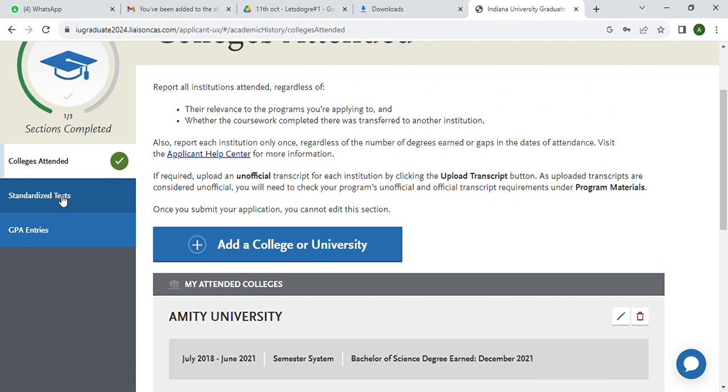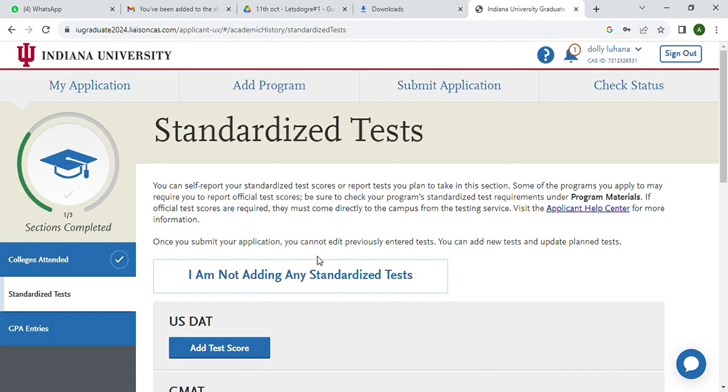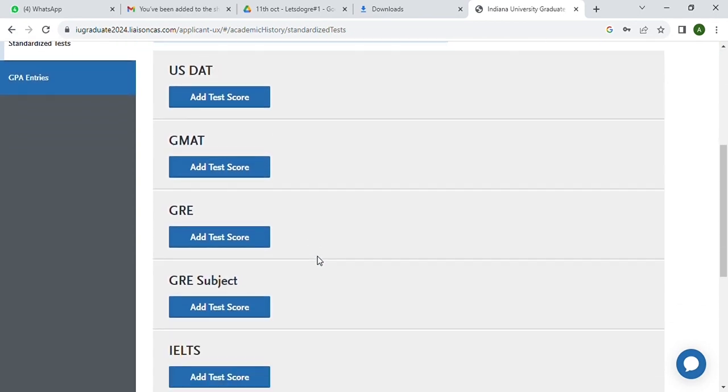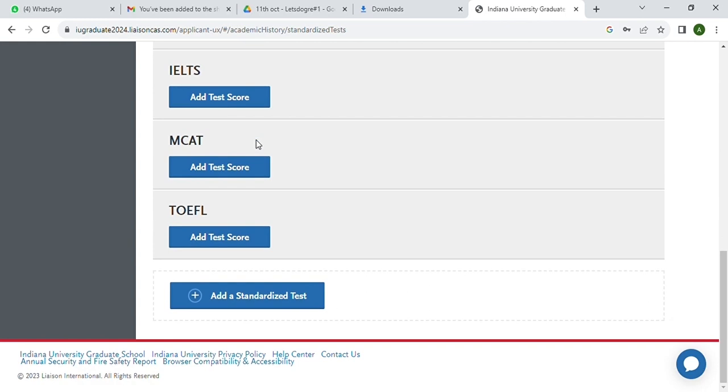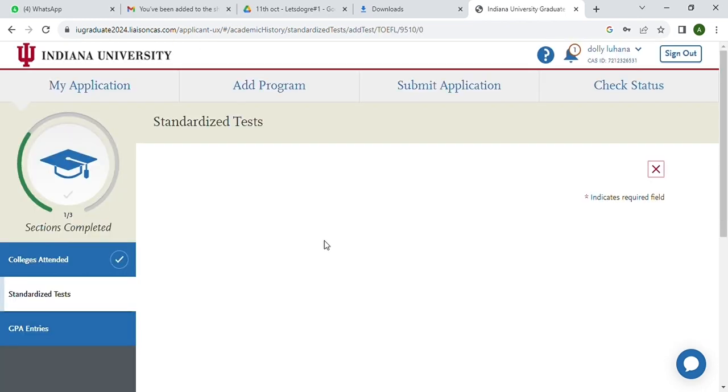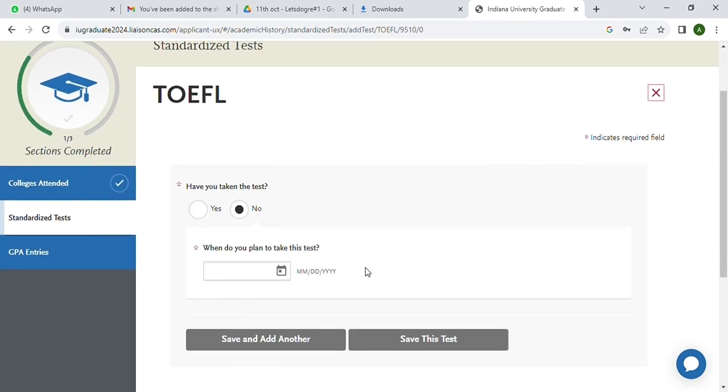Now you can go to the next section, which is the standardized test. I'm not adding any of those tests. First you need to check your program requirement, whether they require GRE or not. If they require it and it is mandatory, you definitely need to add the test scores for the GRE. But if it is not, then you can add any of the English proficiency test scores. Here I'm adding the scores for the TOEFL, but if you have given any other English proficiency exam, you can add that.